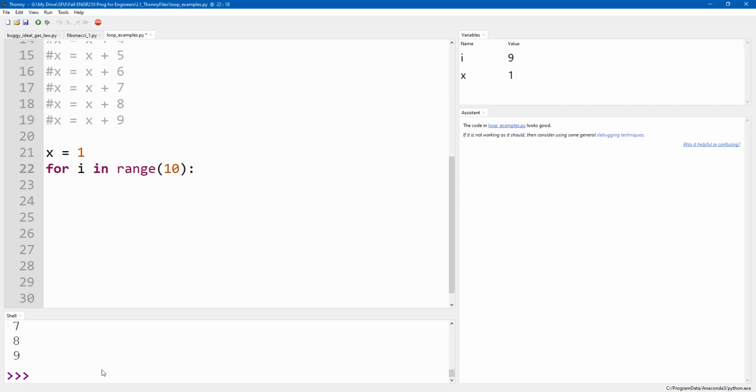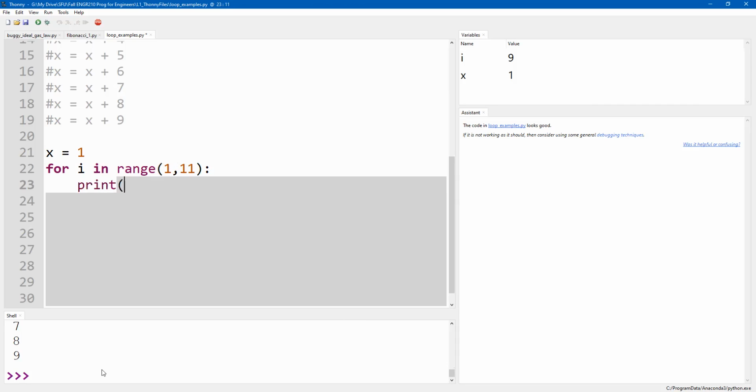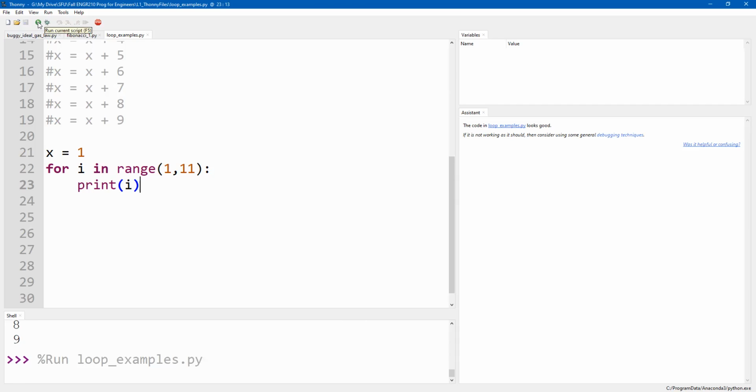Yeah. 11. Yeah. And if I didn't want it to start at 0, how do I make it not start at 0? I'll make it start at like 1. You got it. So, and I can check that, just say print I. There's 1, 2, 3, 4, 5, 6, 7, 8, 9, 10. Great. So I get everything from 1 to 10.